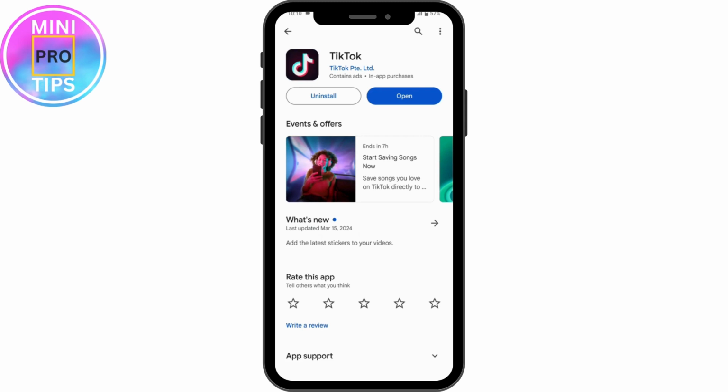fixed. But even after updating, if your problem still doesn't fix, then you need to simply uninstall your application, and once you uninstall your application, you need to again install it from your Play Store or your App Store, and after installing you can log back into your account and you can use your beauty filter.